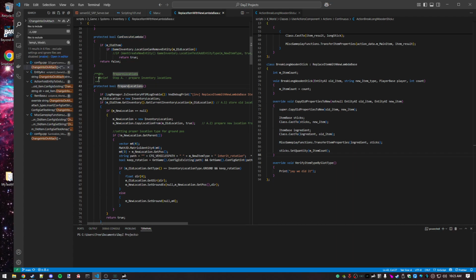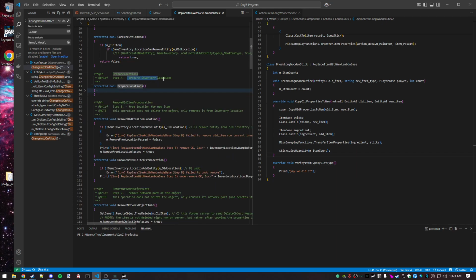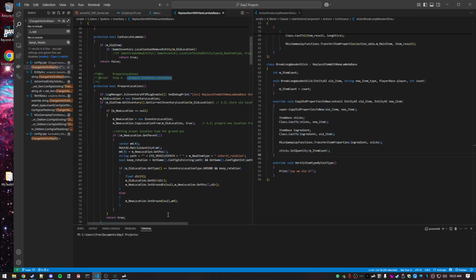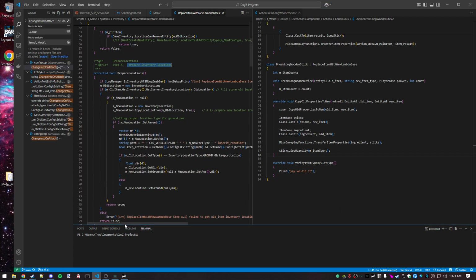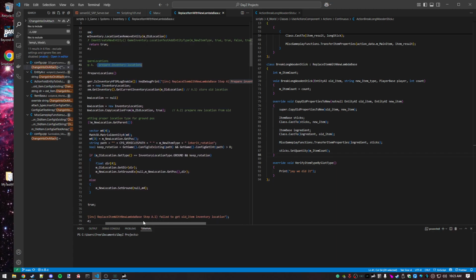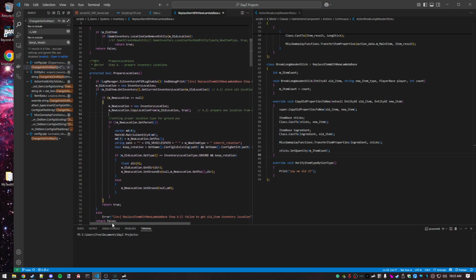Prepare locations. Okay, so it looks like we're getting into, I mentioned earlier that Lambdas have several steps and they could potentially fail at each step. And so the process is fairly well documented. And right here you see step A is to prepare inventory locations. And I'm not going to go over all these guts because you can review them on your own time. But basically it's checking to see if we can actually move the old to the new.